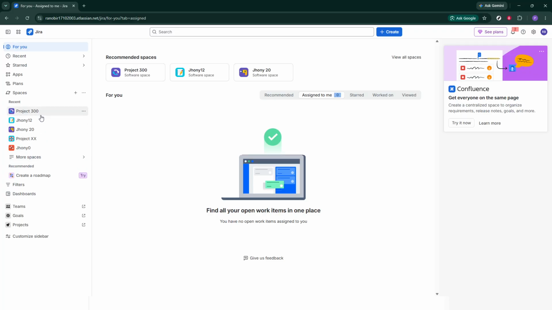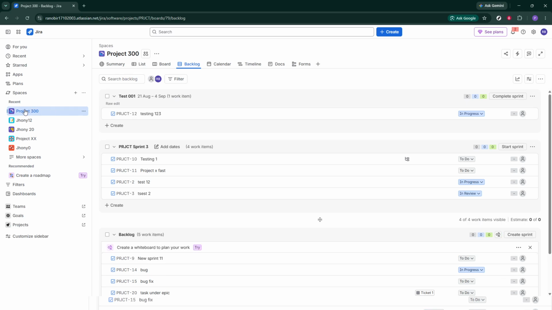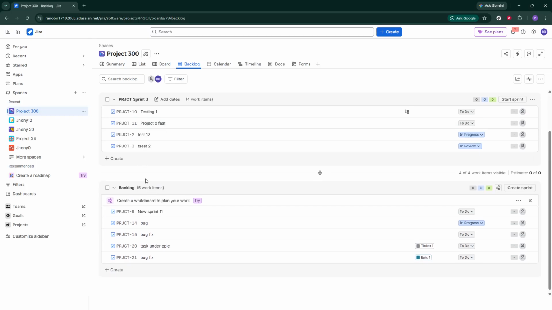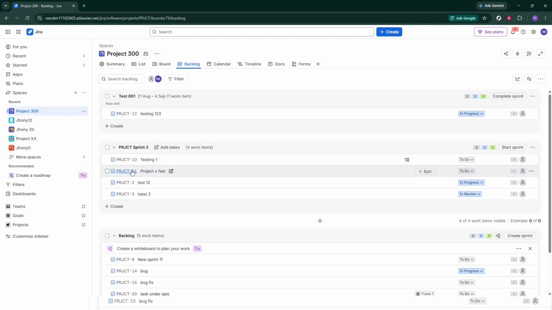Now, once you're in, the next step is to open your project. This is crucial because subtasks are specific to the tasks within a project. On the dashboard, you should see a list or grid of your active projects. Click on the project you wish to work on. Take a moment to ensure you are in the correct project. This will save you time and ensure you're adding the subtask where it needs to be.